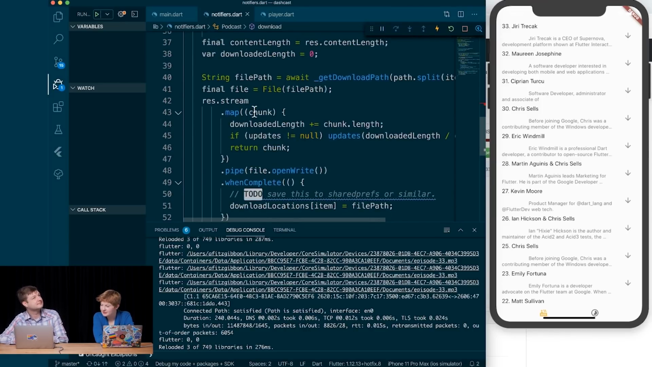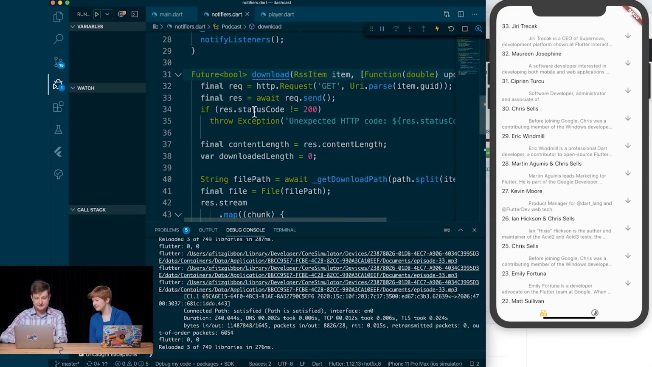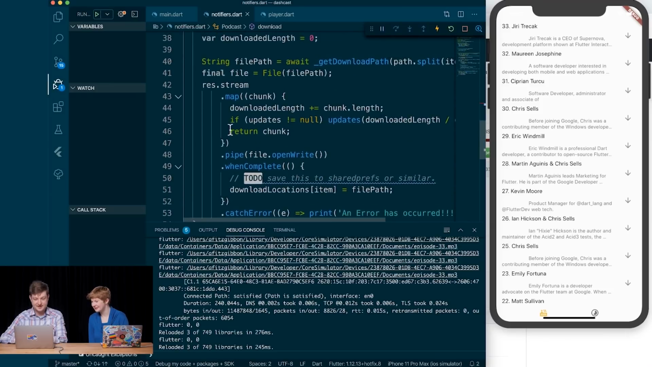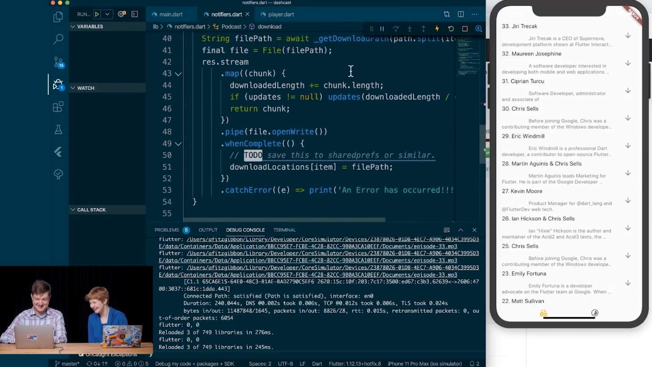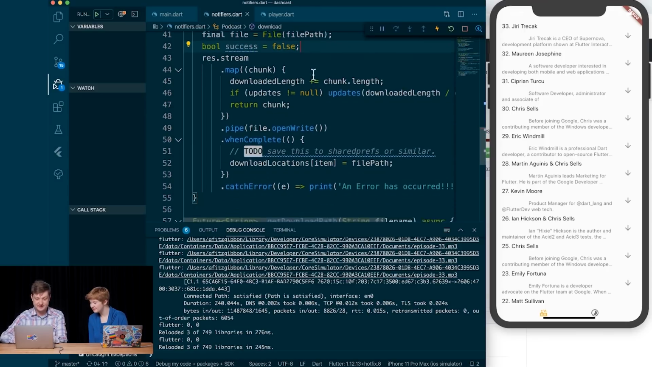We want a Boolean of successful download or not, maybe? Yeah, I think so. Bool. This function doesn't return. Okay. Yes, shame on you. I haven't returned anything. Wonderful. Okay, so successful download. It's not yet.